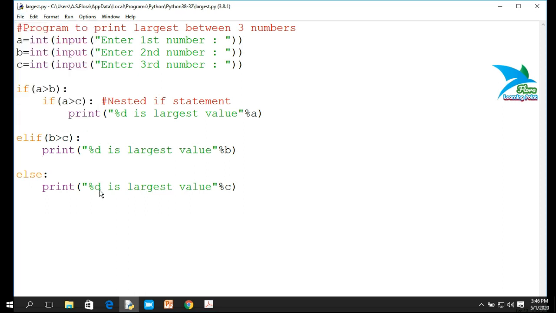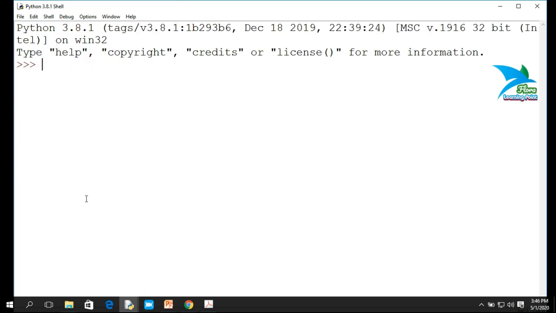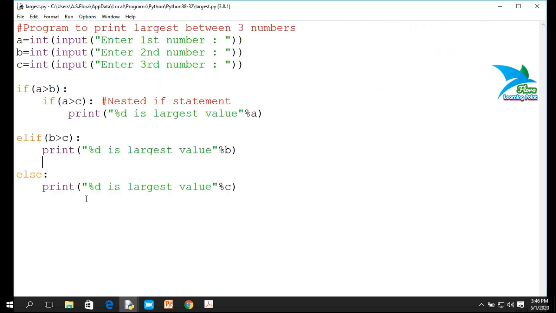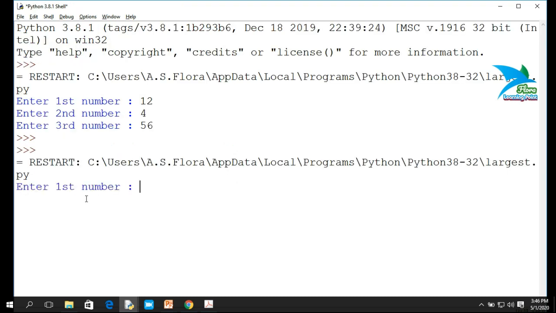Save this code, and now run the same code. Enter the first number 12, 4 and 56. Save again, press F5.